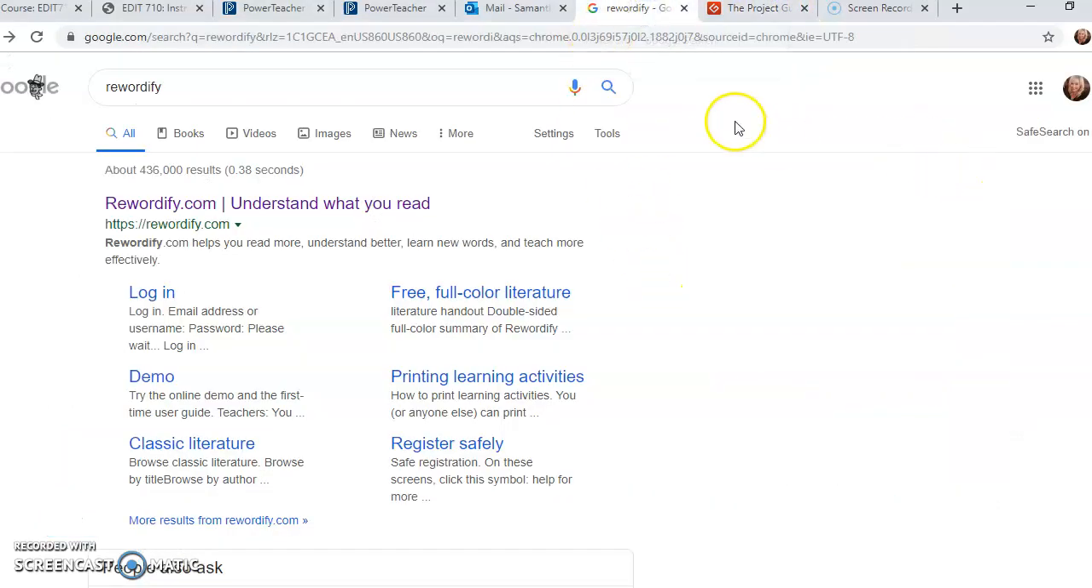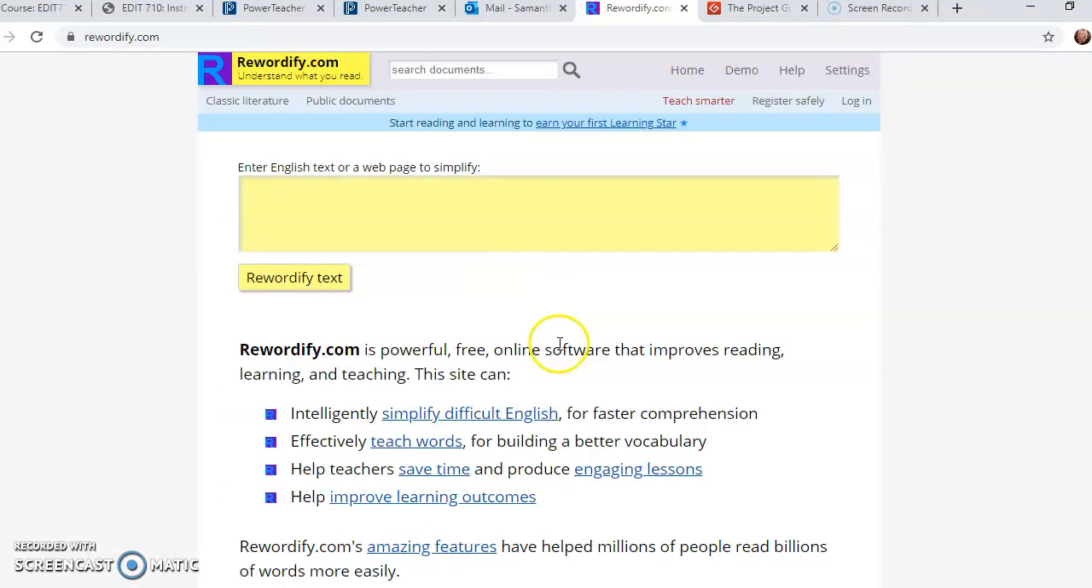Hi, this tutorial is on a really simple but awesome website called Rewordify.com. So I've typed it into Google, and I'm going to go ahead and click the link.